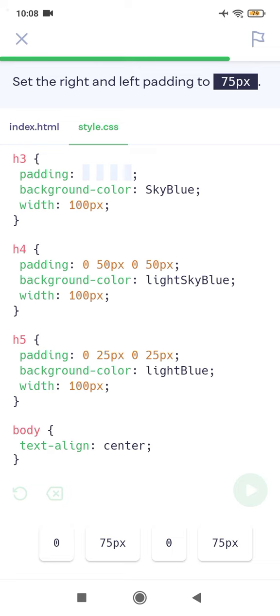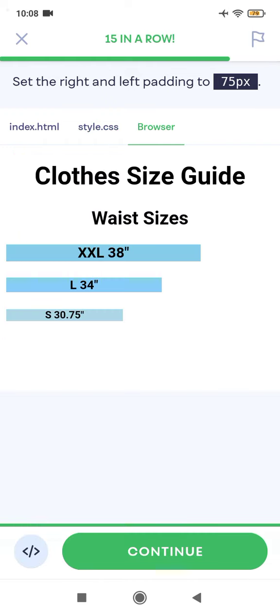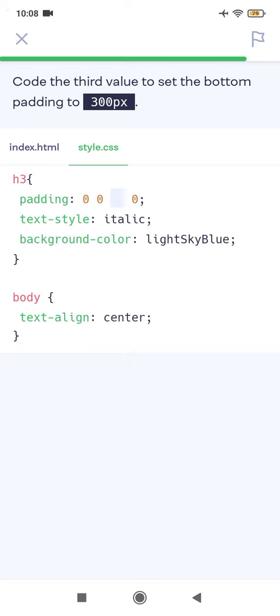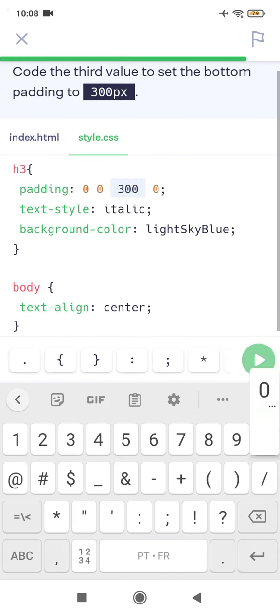Set the right and left padding to 75 pixels. So 0, 75 pixels right, 0, 75 pixels left. Use the third value to set the bottom padding to 300 pixels. 300 pixels.